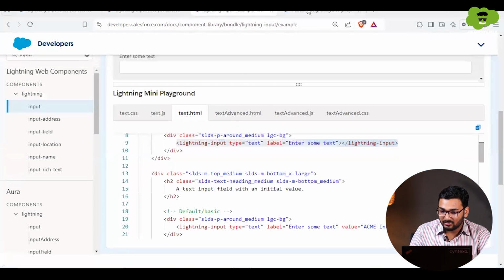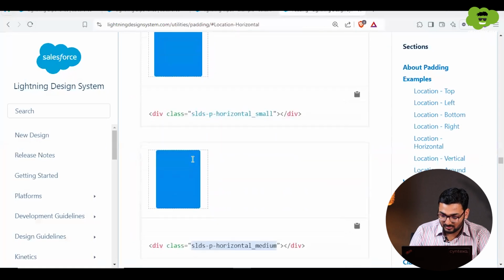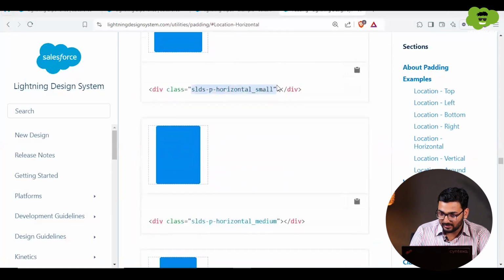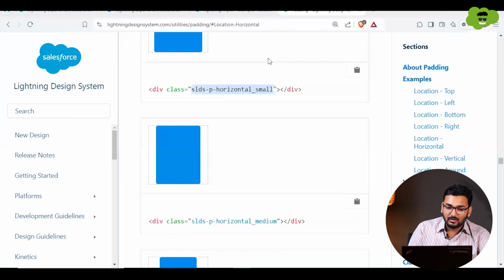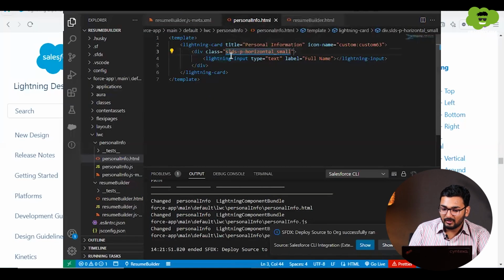This one is the best one. The small horizontal padding is the correct one. Let's simply use this. Yeah, that's done. We'll see about deploying later.